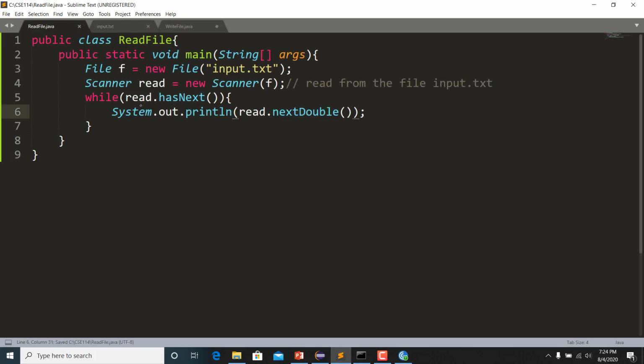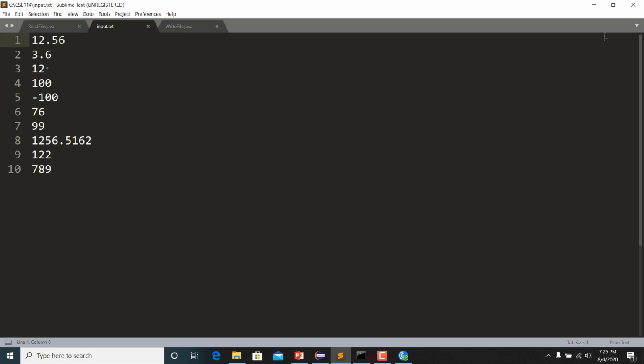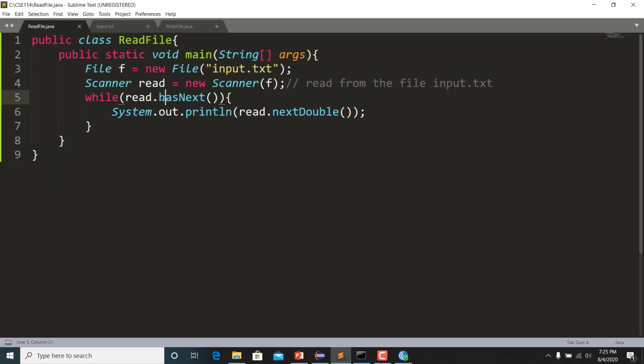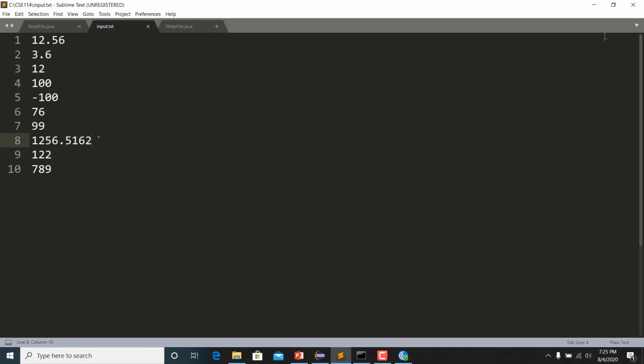Alright, so what did I write here? After creating the Scanner object read, to read from my file input.txt, I can use this read object to check whether I have contents in the file which are still to be read or not by using read.hasNext. As long as there are elements in the input file which I still need to read, it will return true, so the while loop would be correct and I'll be able to print the content. And how do I print the content? I'll use read.nextDouble, because the values in the file are double values.